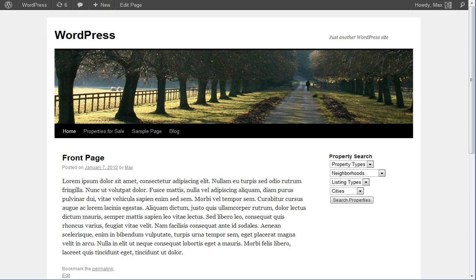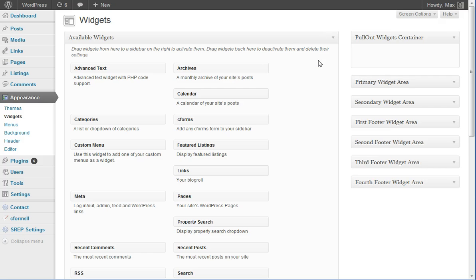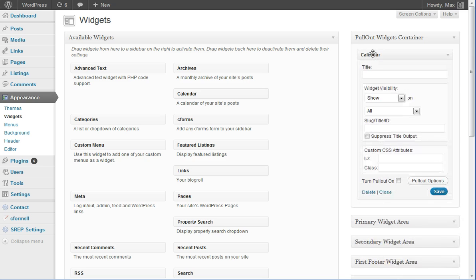Let's go to the widgets dashboard, and I'll drag a calendar widget into the pullout widgets container. Now you can drag this widget into any of the sidebars below and it should work. It happens that some custom themes don't always comply with the API standards and something doesn't work exactly as it should. But to be safe, the pullout widgets container should work all the time.